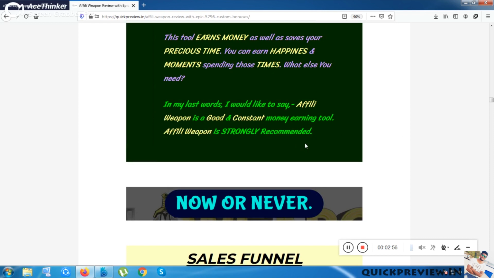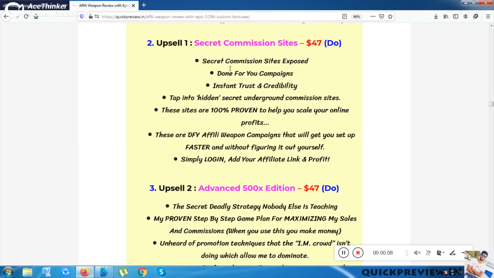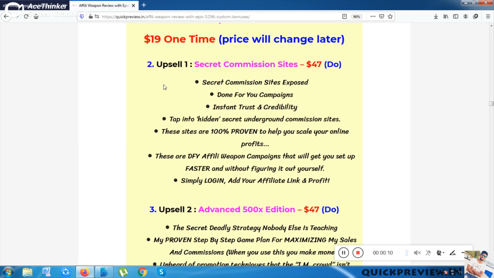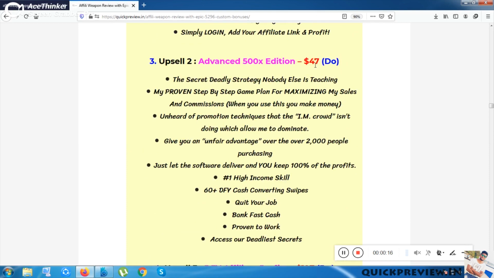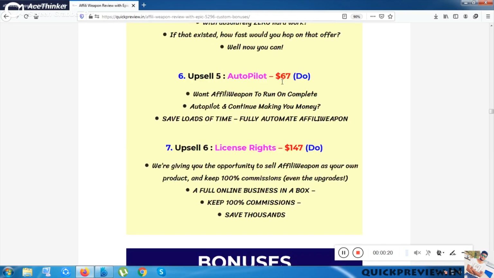This is strongly recommended. Let me restart my recorder. I have started my recorder. So this is the funnel. This is the front end price of the software, and in the upgrade version, once you get one upsell version, it will charge you $47, then another $47. So this is the upsell version. You can check this by yourself.